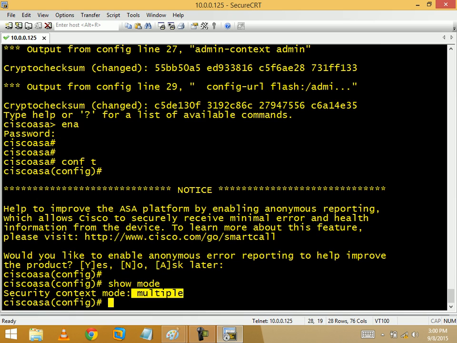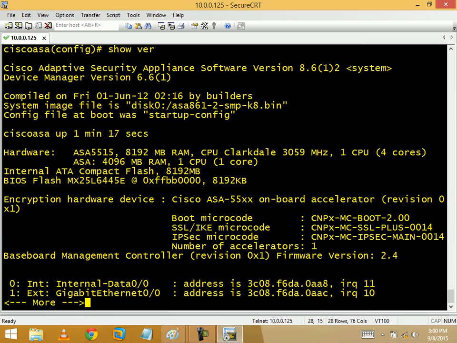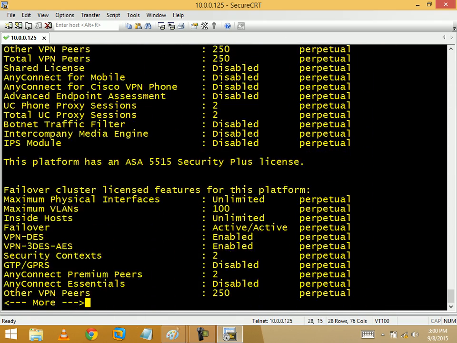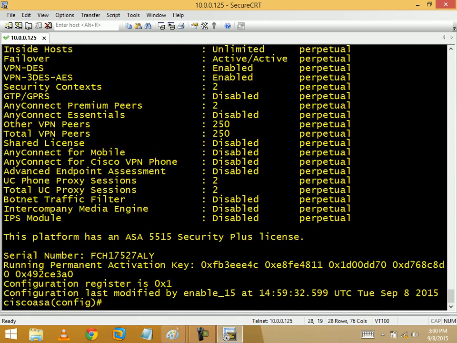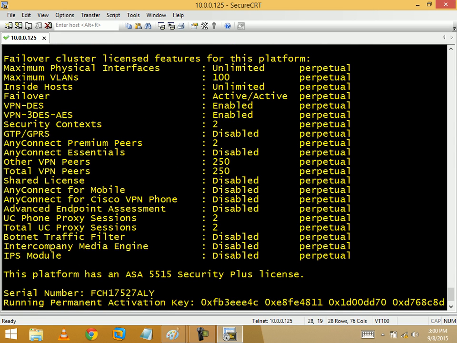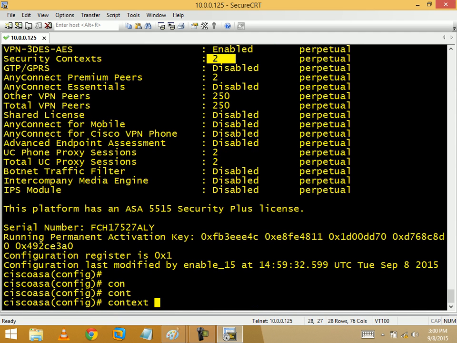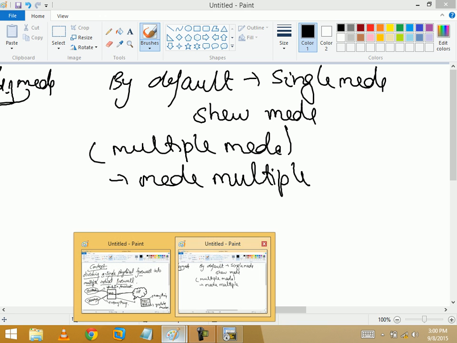Now I need to check my license. How many contexts can I create? The command is show version. It can create only 2 contexts. The command to create the context is context. What does context mean? A logical firewall. Logical firewall. Yes, context.